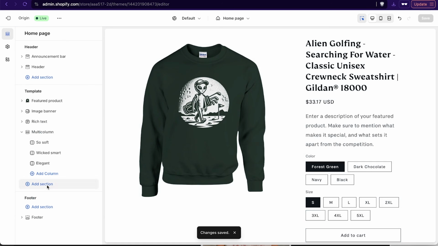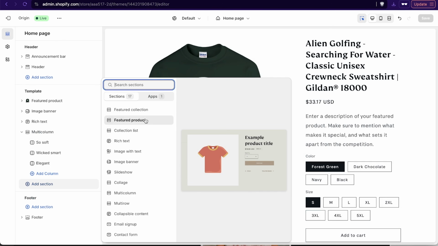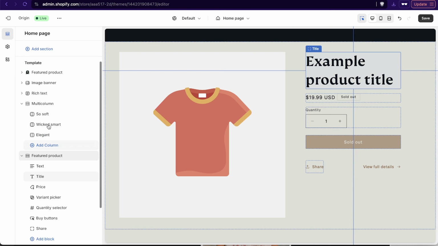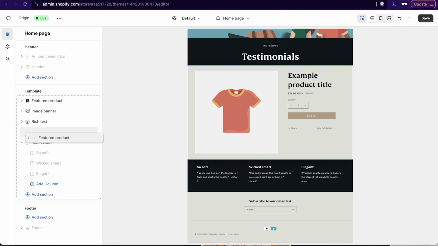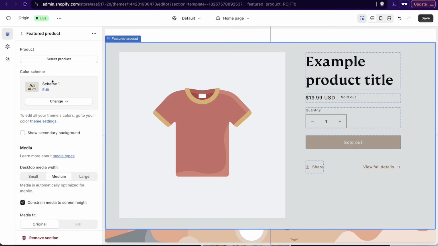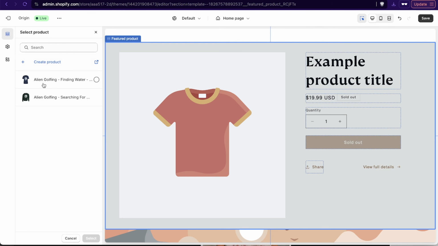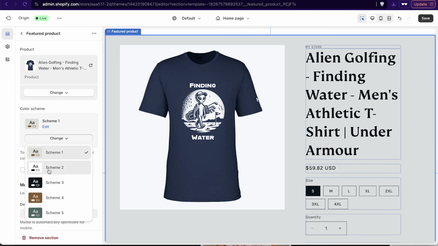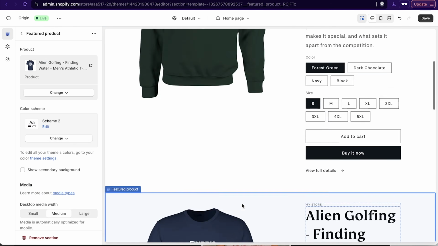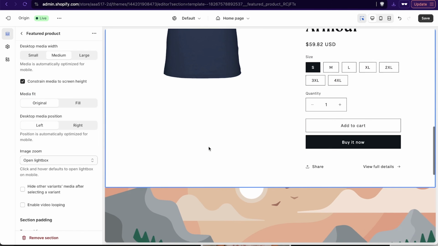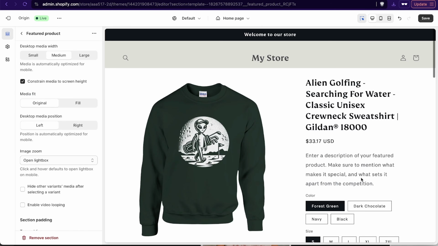We're going to add a section here. Let's add another featured product right here. And I'm going to, as you remember, click and drag this up. So we have it right below the first one. And we can click on featured product. We're going to select a different product here. And of course, this is going to be the second t-shirt. We can change the scheme so we have a white background. And now we have our 2 products right here. Both of them pretty well optimized for this. We can change the title so it's not quite as long.